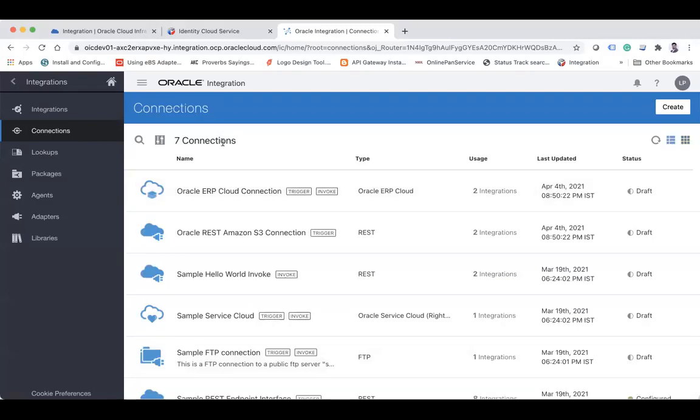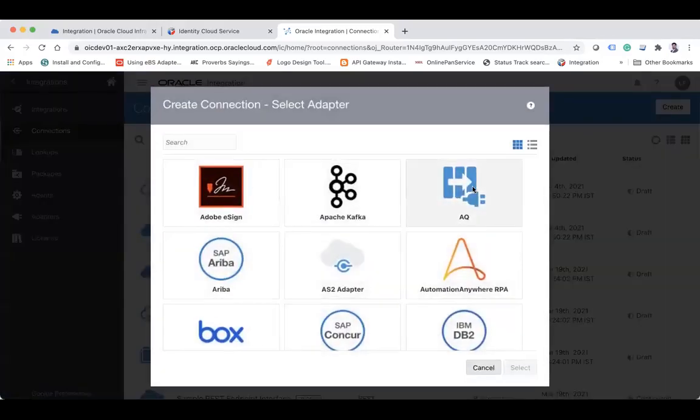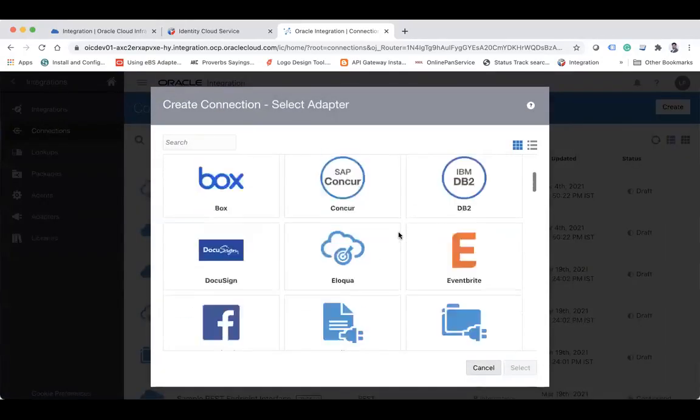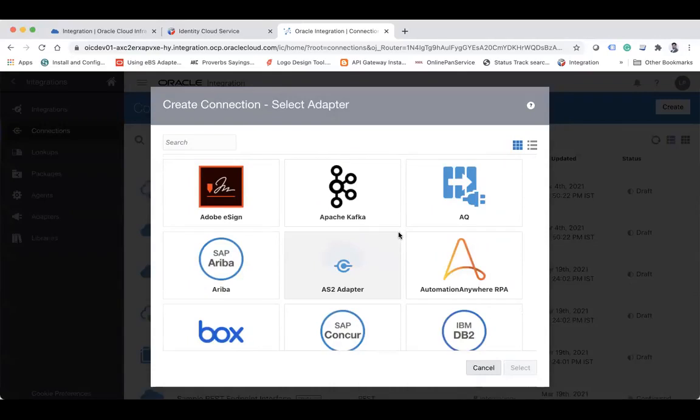Right? So connection is one of the basic building blocks to create a connection with the application. And also you need to understand there are different adapters, and these adapters are categorized into application adapters, technology adapters, plus social networking adapters. Guys, do you understand the application adapter and technology adapter?